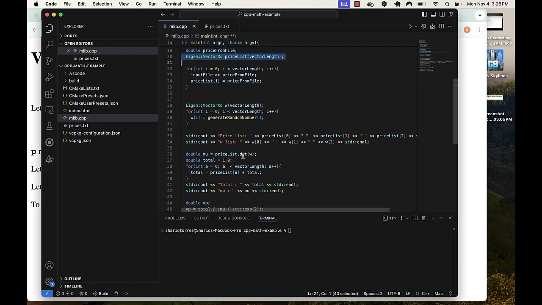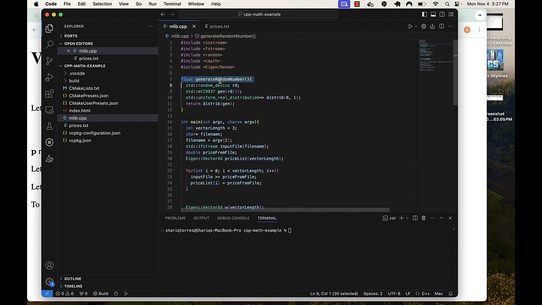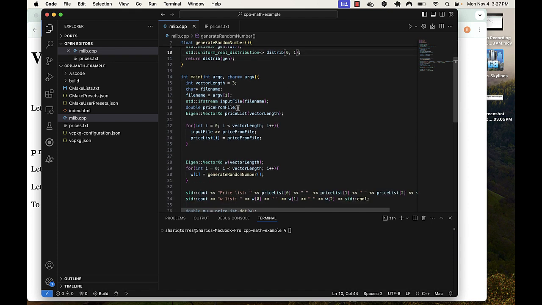Now we're going to go ahead and generate W. So we declare W. W is a vector of 3 because, remember, P and W in this equation have to have the same dimensionality. So the dimensionality is 3. P is a length of 3. W is a length of 3. We go through a for loop and we generate a random number, which is through this function right here. In the distribution, we're going to do a uniform real distribution, and it's going to be between 0 and 1. And so then we get that random number back.